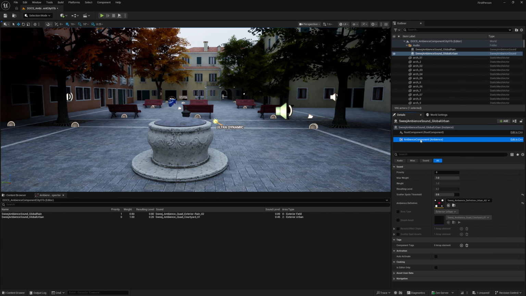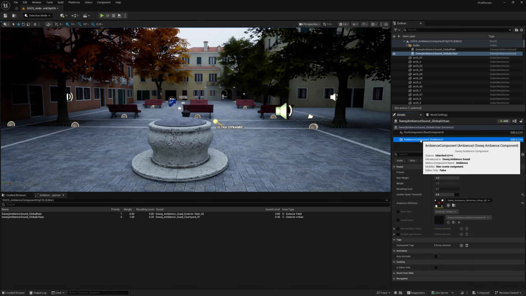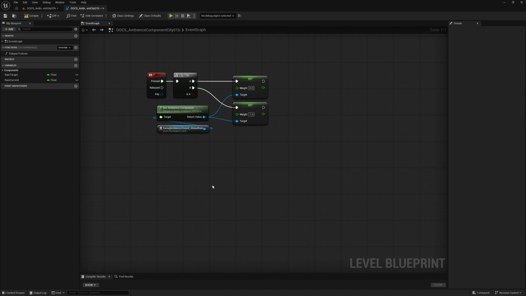However, by accessing the Sweej Ambience component of the Sweej Ambience sound actor, we can dynamically control its weight, and therefore we can dynamically manipulate the resulting ambience. As an example, in the level blueprint we can get a reference to that Sweej Ambience sound actor, the Global Rain, and dragging out from that we can get the Sweej Ambience component. Then we can set its weight.